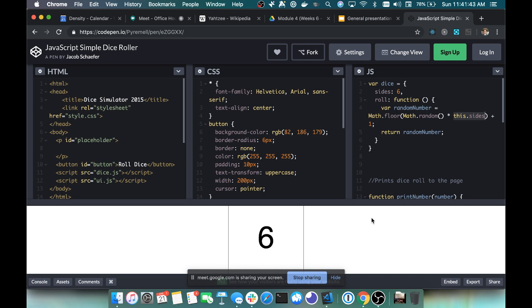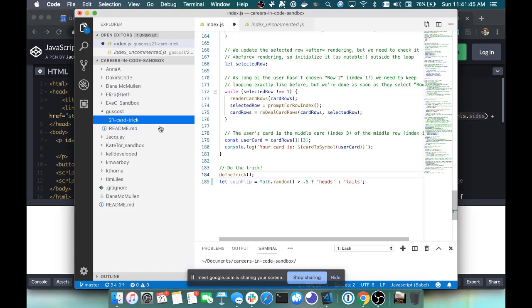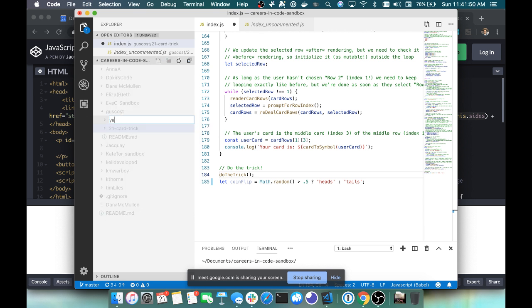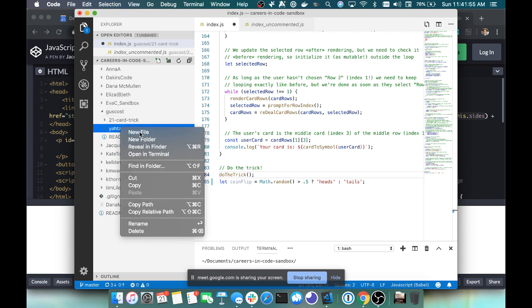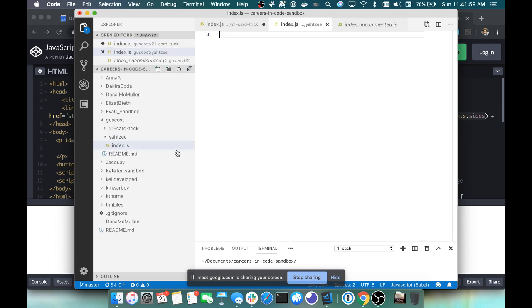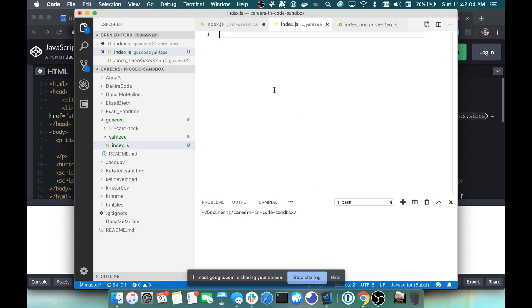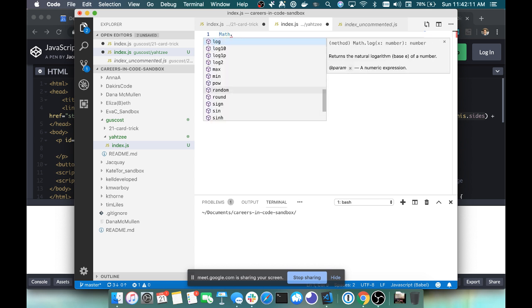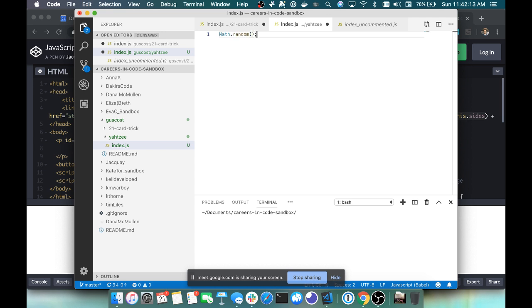So if we want to, let's try this out, I guess. I'm going to make a new folder here for some stuff from today. I'm going to call it Yahtzee. It's not going to have a complete Yahtzee game in it for sure, but we will be able to do some experiments here. Okay, and if we do math.floor, oh sorry, let's just start with math.random, and let's console log this.